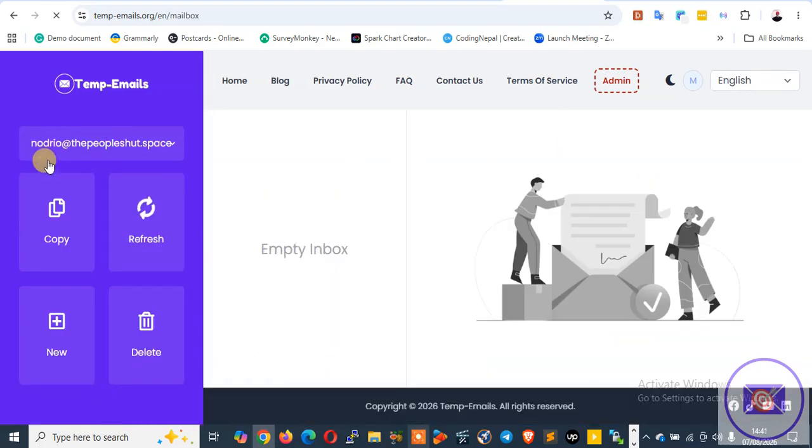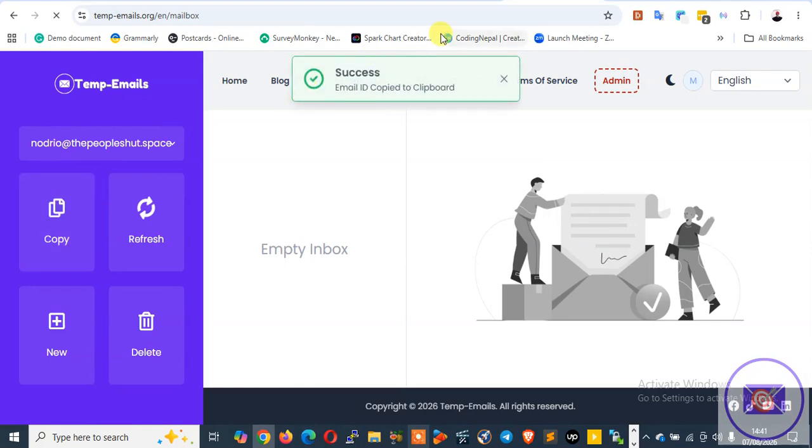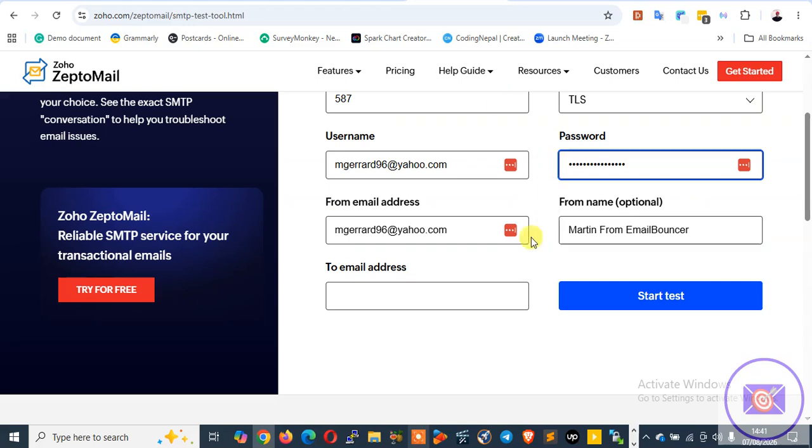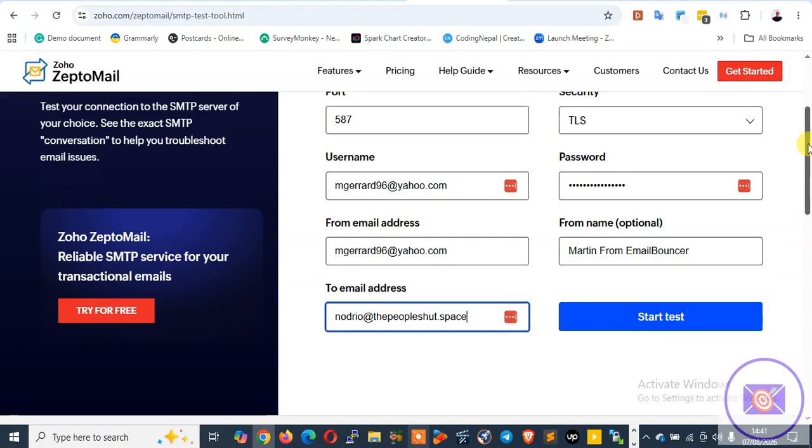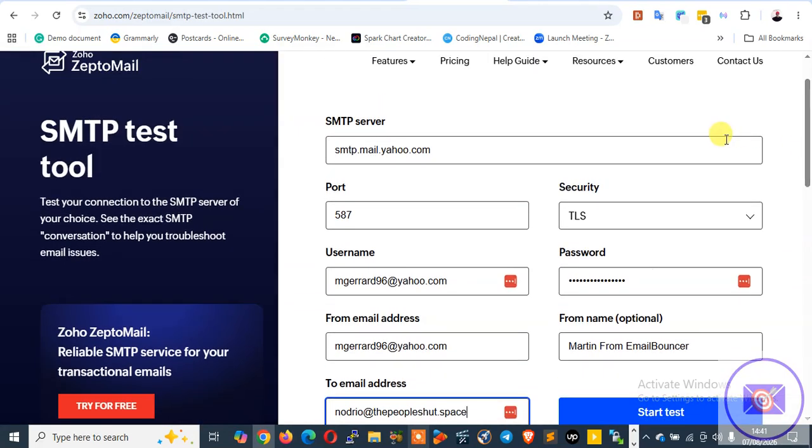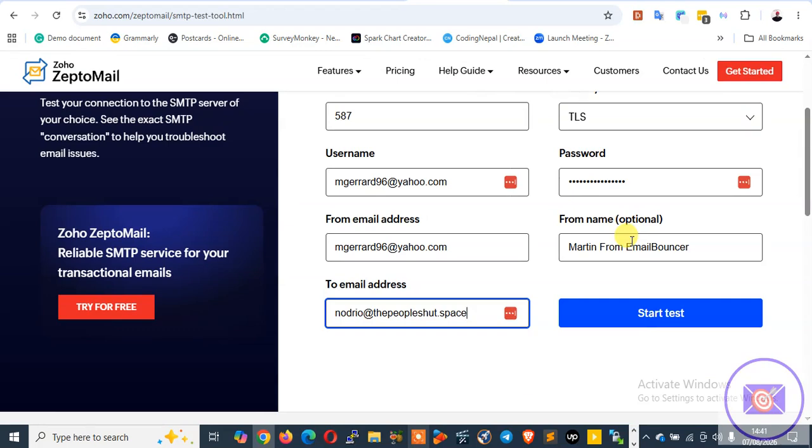So this is my temporary email address. I'm going to copy it and head back to the Yahoo SMTP test tool and paste it in here. Now that we're good to go, let's just double check. SMTP server, check. Port, check. Security, check. Username, check. Password, check. From email address, check. To email address, check. And from name is optional, check as well.